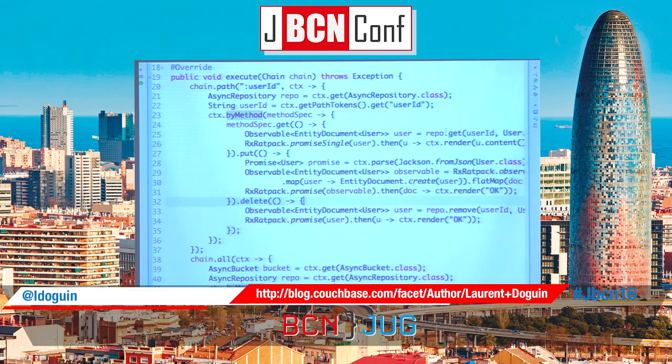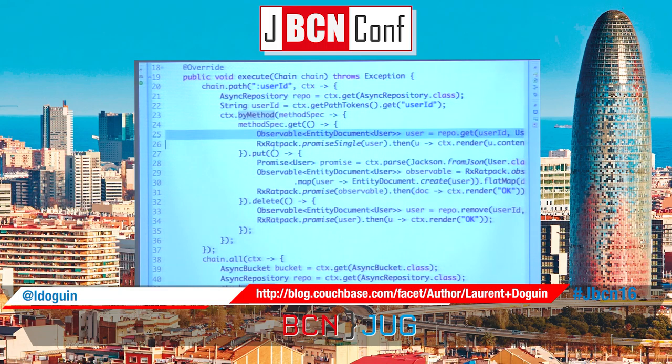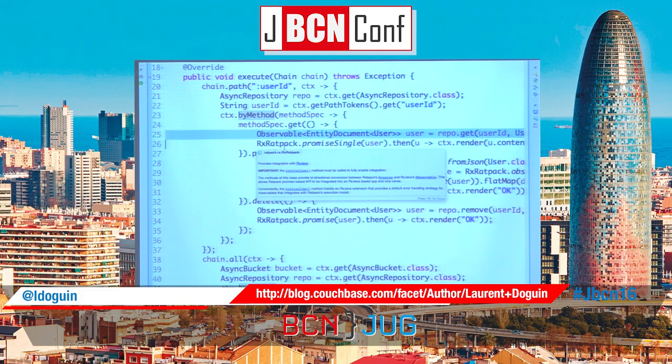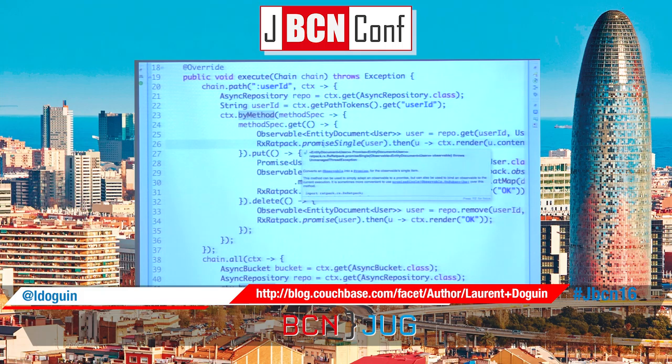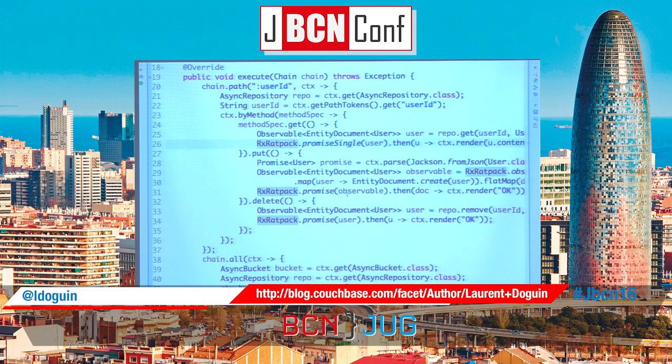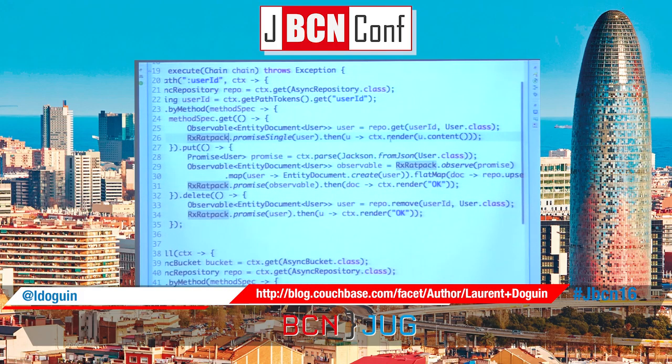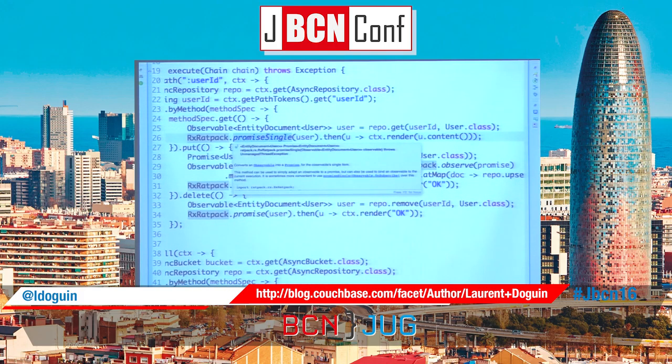If it's a get, I do repository.get user, it returns to me an observable. Nothing has happened here. It's just an observable user. No one has subscribed to that thing. And I told you before, Ratpack uses promises. So what it does is wrap that observable into a promise. Once it does that, it subscribes to the observable. And it's interesting because here it's a promise single, so in Ratpack they actually give you the ability to say, I have an observable and I'm expecting only one object.